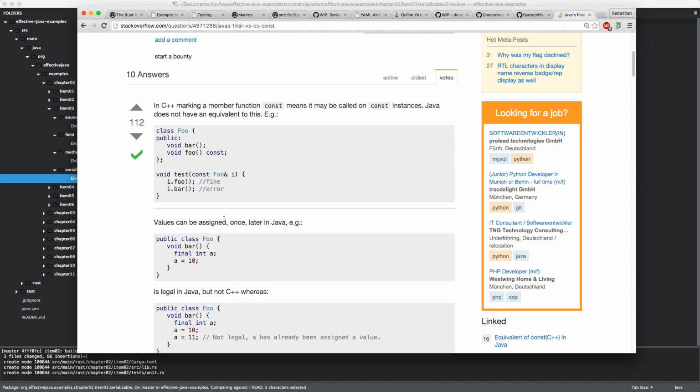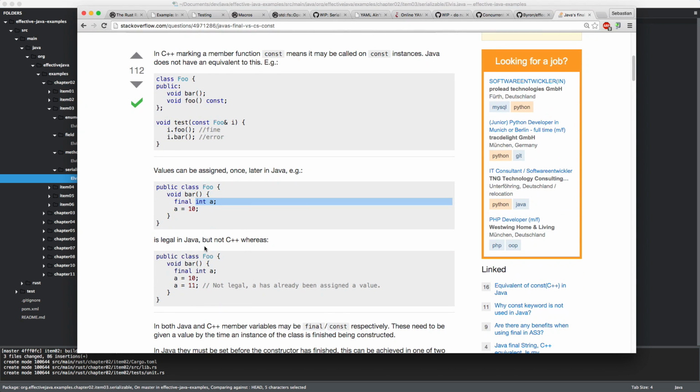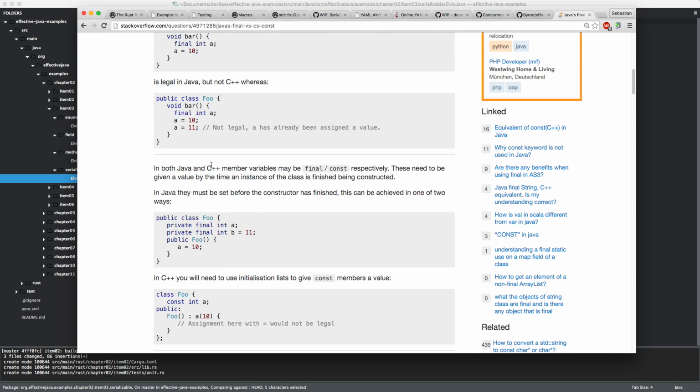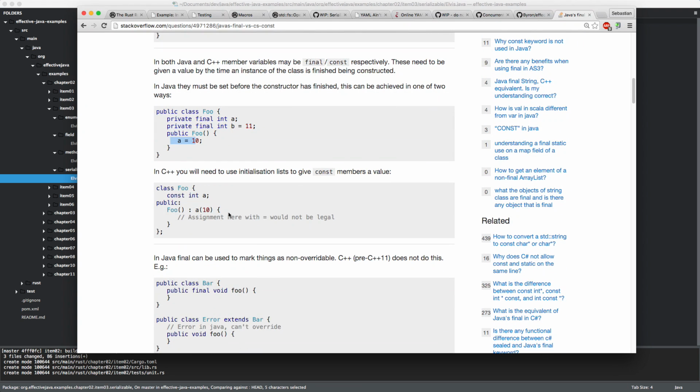Values can be assigned once later in Java. Okay, so final int is legal in Java, but in C++... Yeah, but it's the same thing here, right? You assign it only once. In both Java and C++ member variables may be marked final or const respectively. These need to be given a value by the time an instance of the class is finished being constructed. In Java, they must be set before the constructor has finished. This can be achieved in one of two ways. So you can set it right away, or you can set it in the constructor. In C++, you have to use initialization lists.